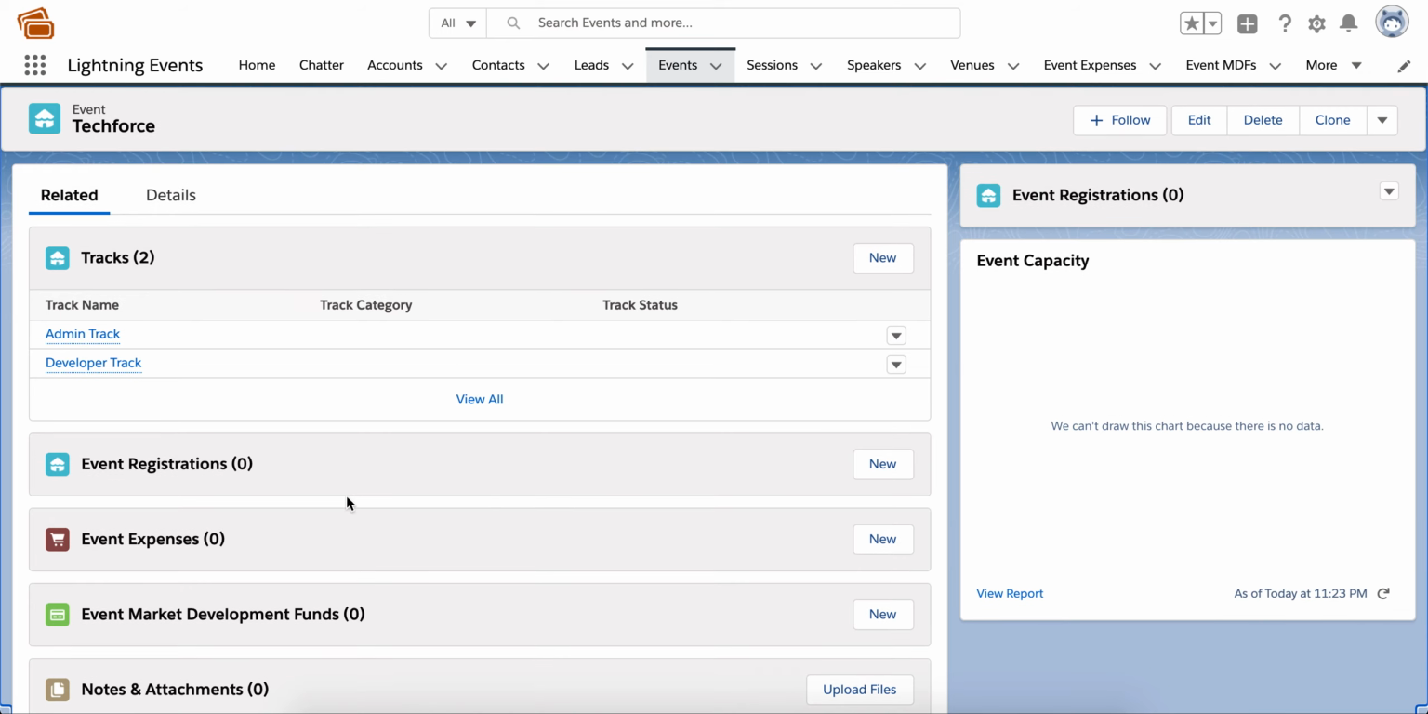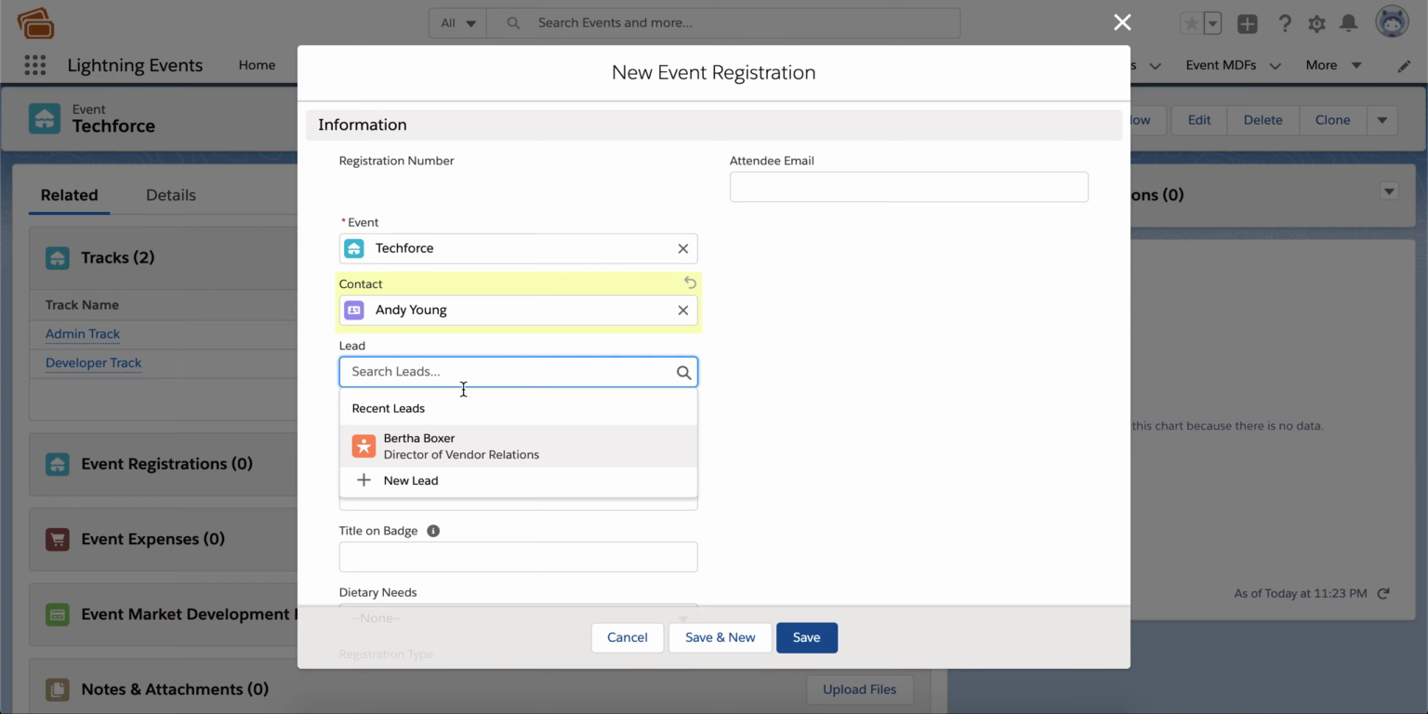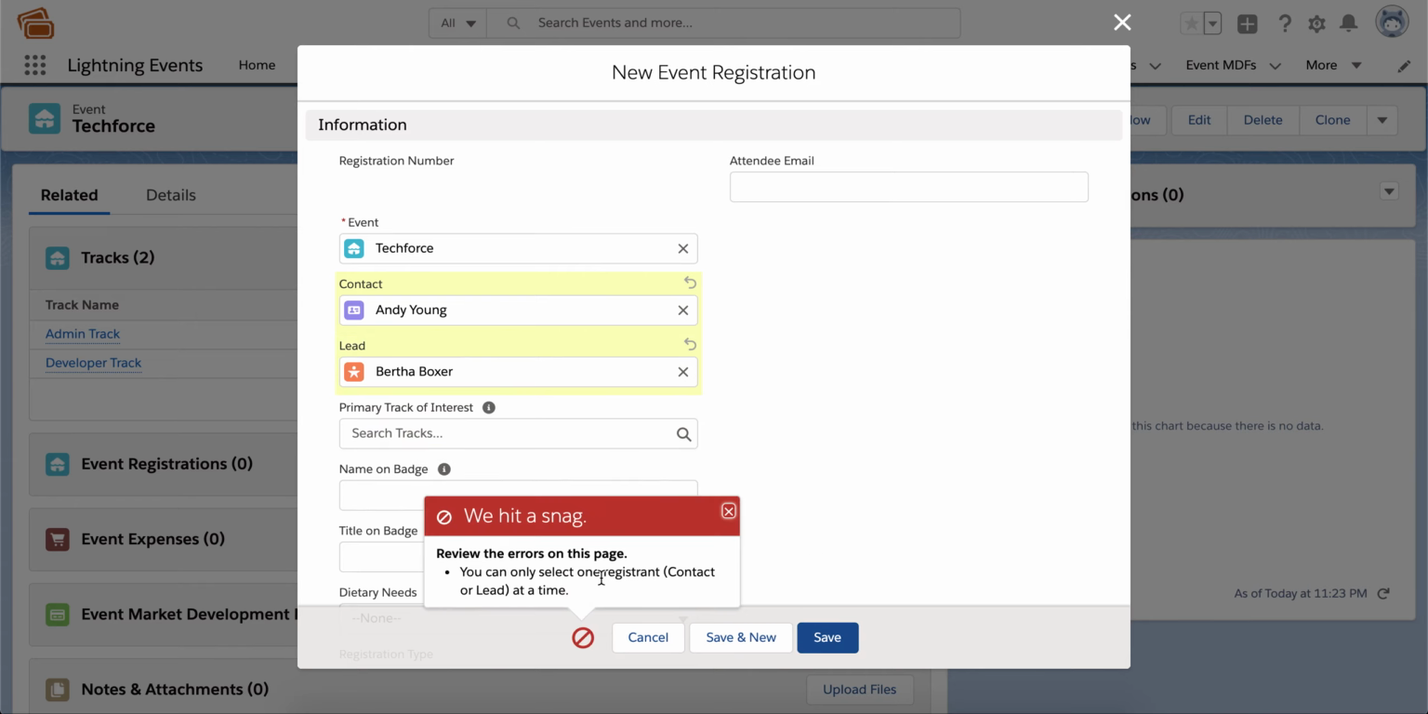One way of registering a contact or a lead to an event is to come to the related section of the event, and over there you will see the event registration related list. Click new and select a contact or a lead, whoever you want to invite. You cannot select both a contact and a lead in the same registration because then a validation will throw an error. So let's say, for example, I try to select a contact and a lead as well, and I try to click save. It will tell me that you can only select either a contact or a lead.